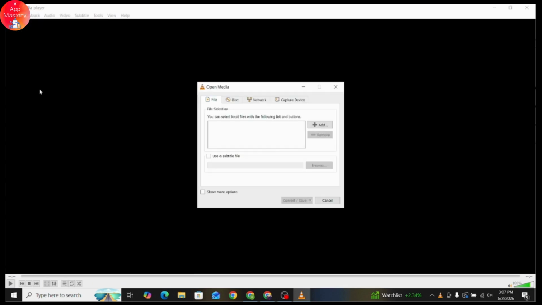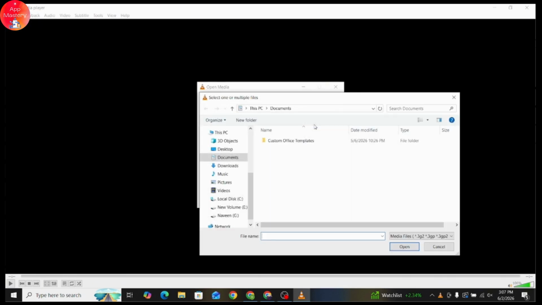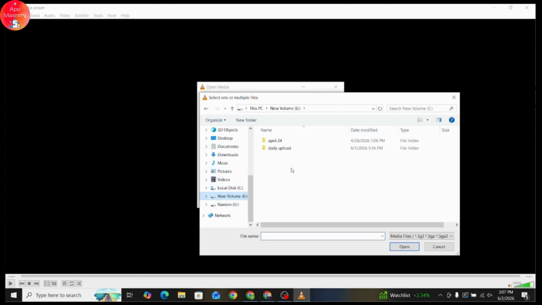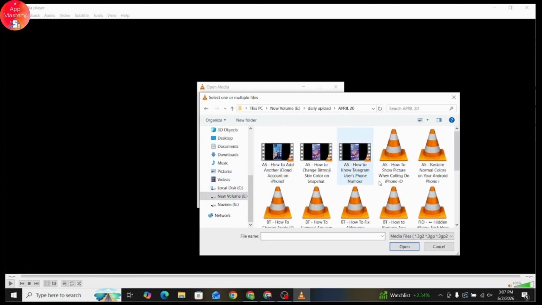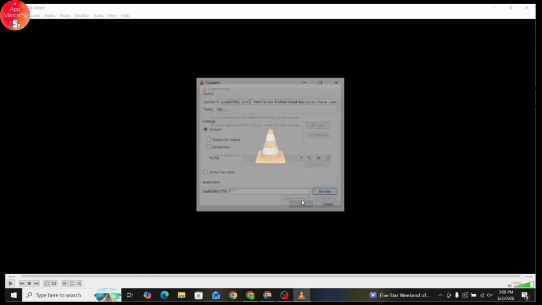and then go with convert and save. Now from here, you need to go with add, which will be on the right side, and then go and select your video. Now I'll just simply go and select one. Once you've selected, after that go with convert and save.